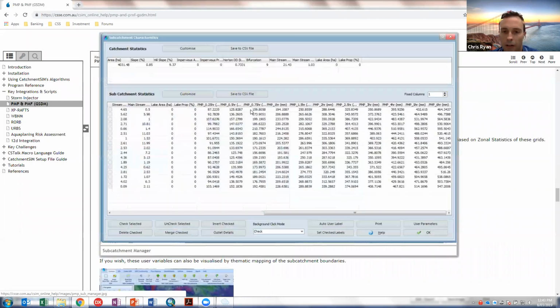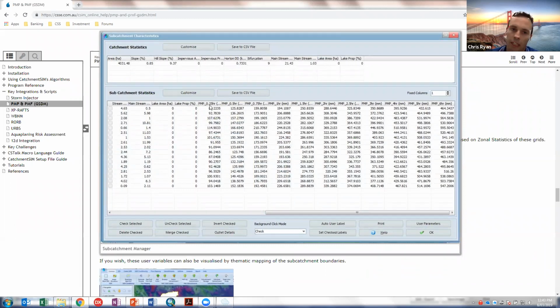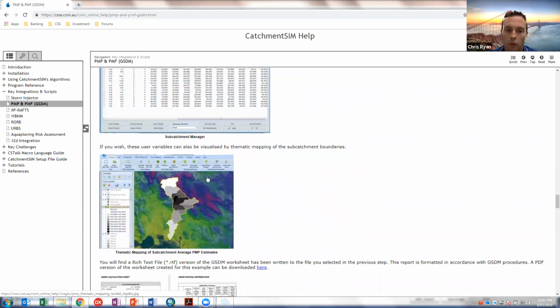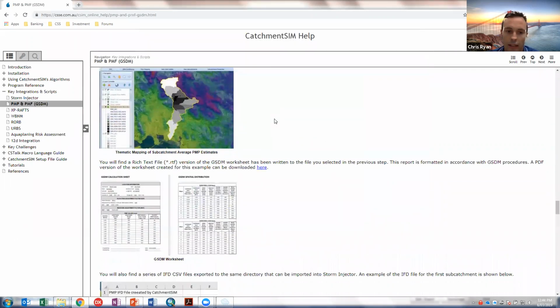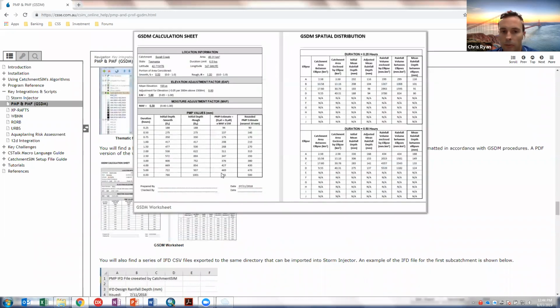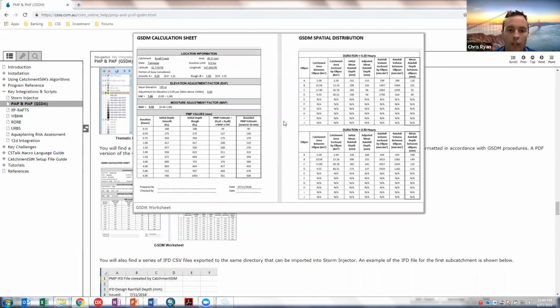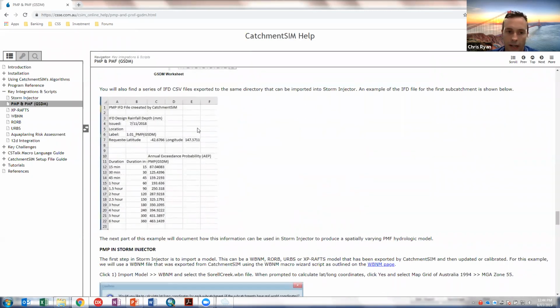And it will automatically create user variables for all the different PMP. This is for GSDM, all the different durations. And then it will create weighted average rainfall depths based on the spatial arrangement of all the subcatchments. It will create your calculation worksheet formats automatically in rich text file format. And it will also then create gauge files for all your durations.